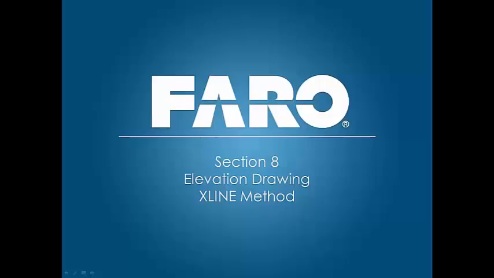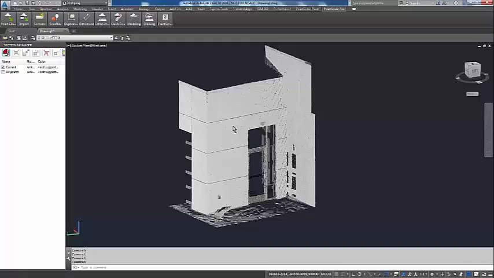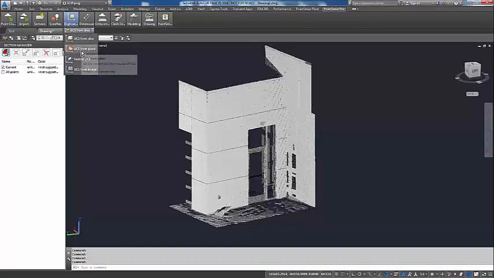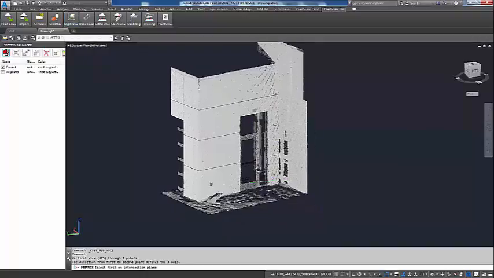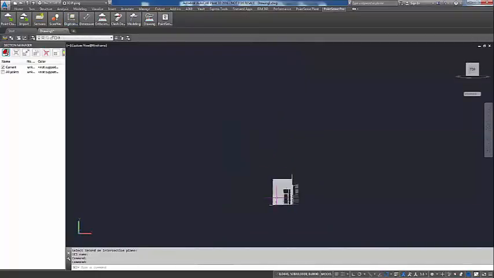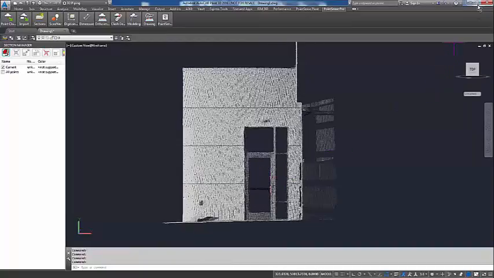Section 8, creating elevation drawings using the X-line method. Here inside of CAD, I just need to set up a UCS that will make the XY plane on this wall that I want to create an elevation of. I'm going to do the quick method. There's many ways to create a plane or set up a UCS. I'm just going to do the vertical UCS 2-point method, which creates this head-on view in CAD.